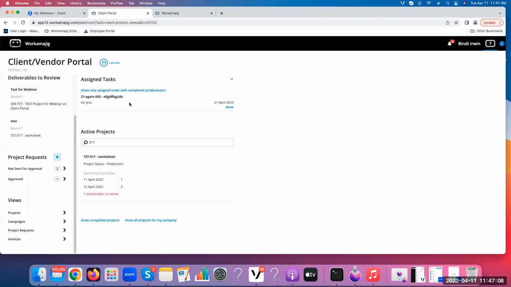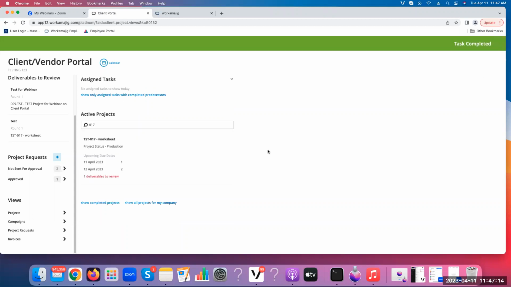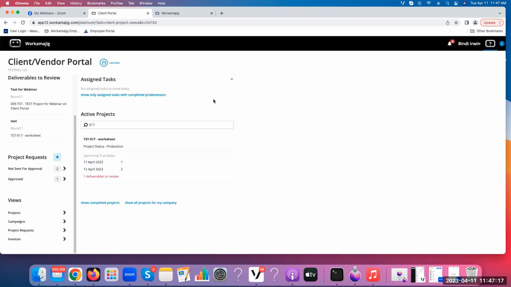But maybe you want to get a notification when that task is complete, and all they can do is say done. They can't do anything else. They can't put time to it. And once they say done, then you can't see it anymore. So that was a one and done, ta-da, because I don't have any other tasks assigned to Bindi. But when you're testing this on your own, you need a test project to put a bunch of assignments in, and then you can see what they see, but they don't really see a lot.